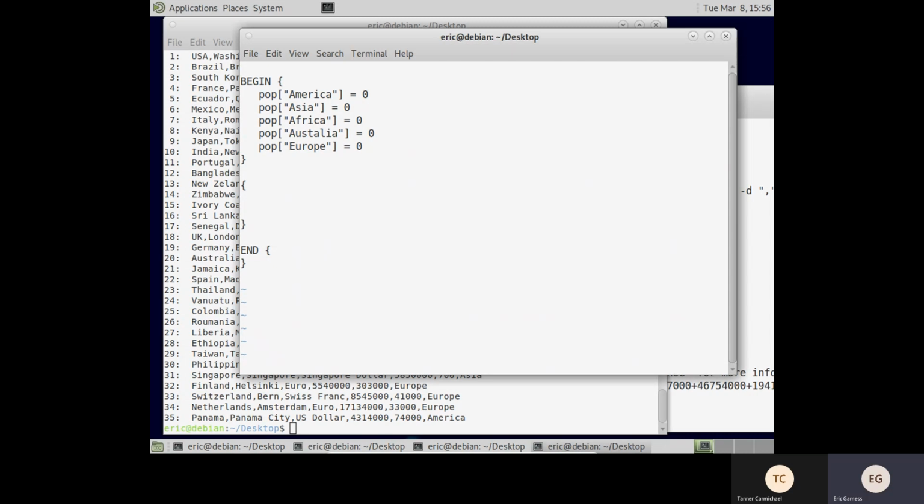So if it's an American country, I have to update the population of America. If it's an Asian country, I have to update the population of Asia. So what should I write here? I can write something like: if the continent is in $6.